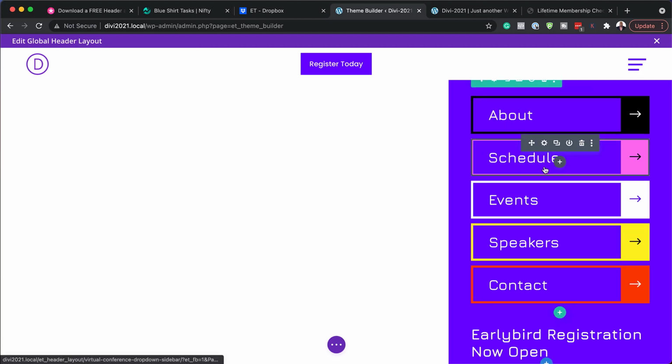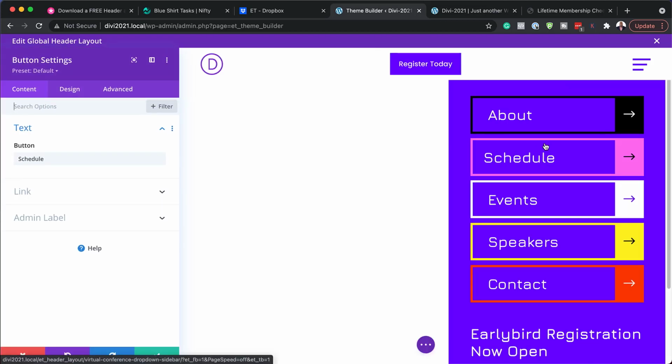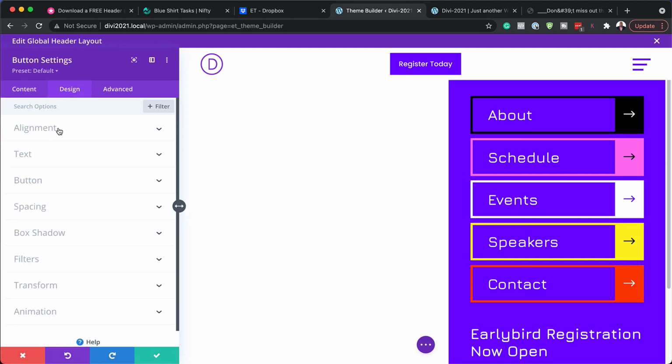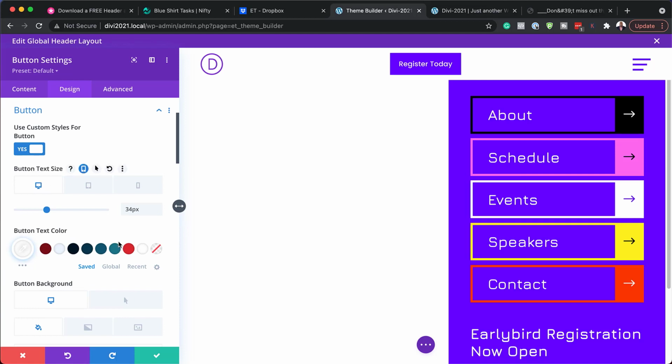Now, over here, we can also go in and make changes. So I'm going to click on this gear icon so I can show you how you can make changes to this first button. If you wanted to change the text from "schedule" to something else, you can just go in here and change it. We also need to add our button link URL, which you can add right here. It's important because these buttons will not take you to where they are supposed to if you don't add the link.